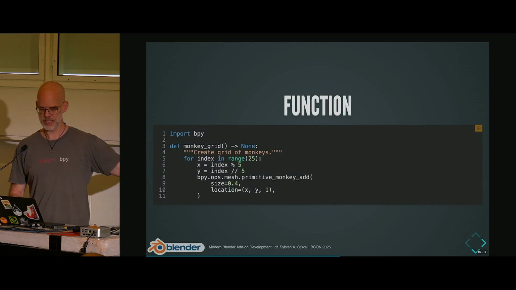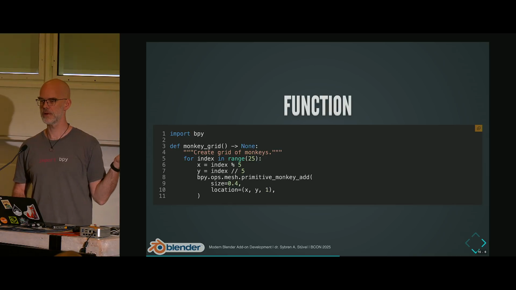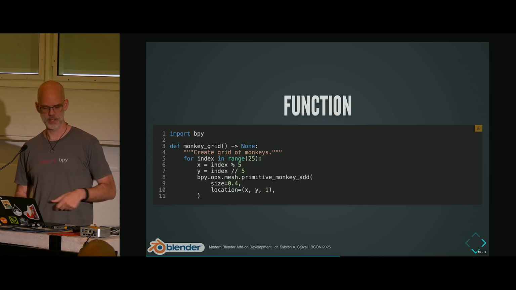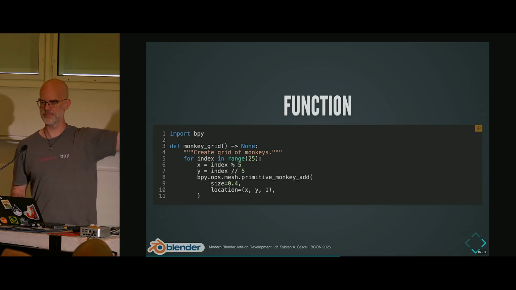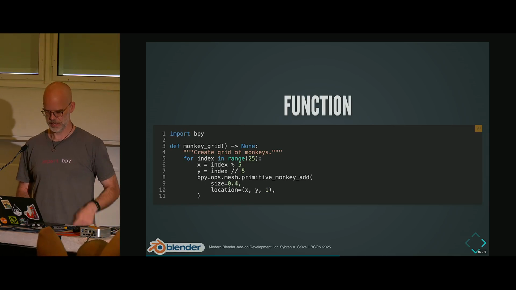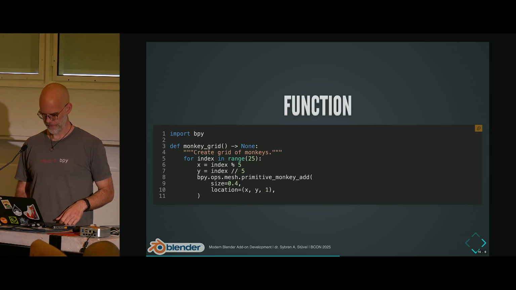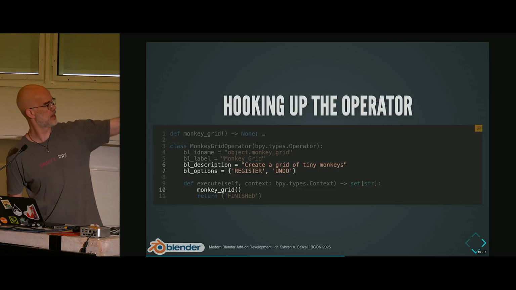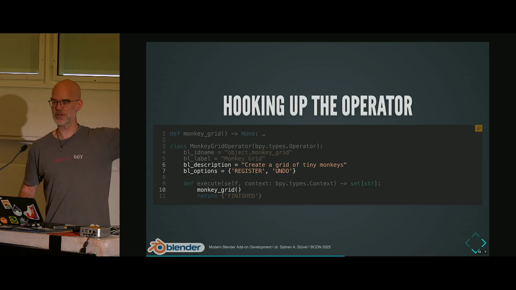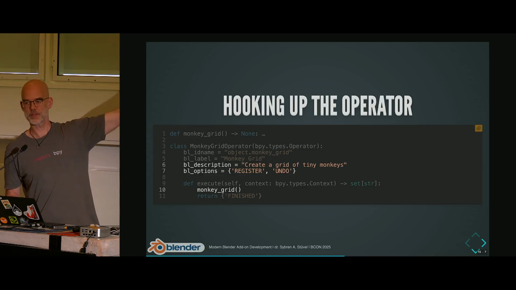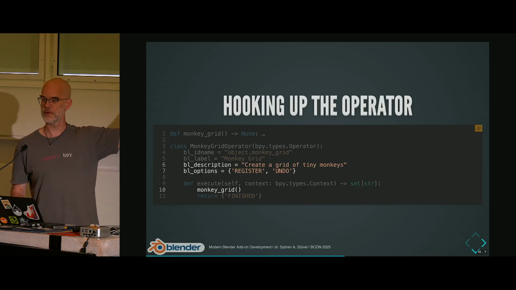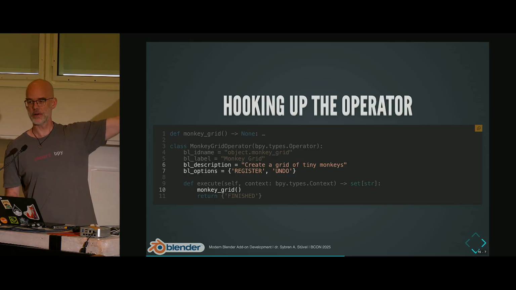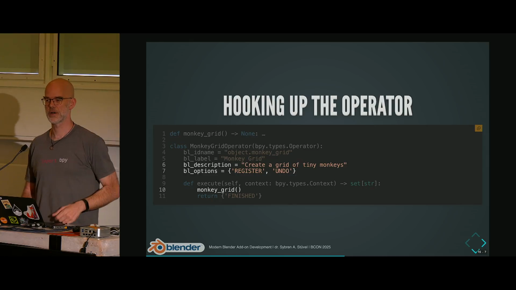So first we get a monkey grid. I made it slightly smaller. Instead of 600, we go for 25. But it's the code that we saw before, except that it's wrapped inside of a function that starts with def. It tells Python, I'm not returning anything. And then to hook up the operator, again, we have the stuff we already saw. The thing we add is monkey grid we call. And I wanted to have a description that will be the tooltip for a button or a menu. And the bl_options is a list of options for this operator.